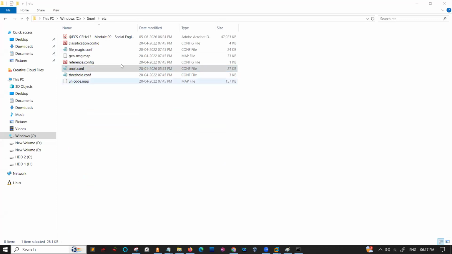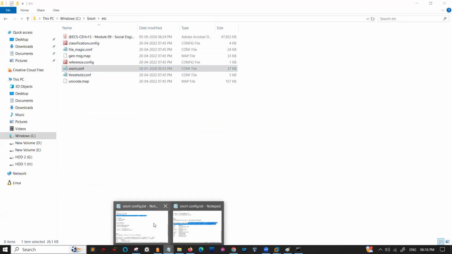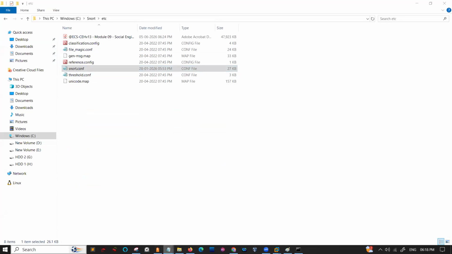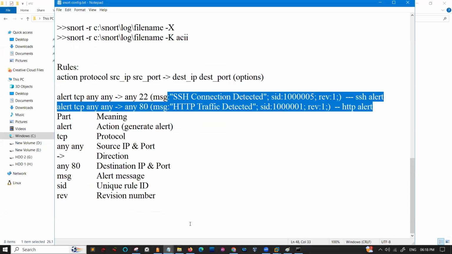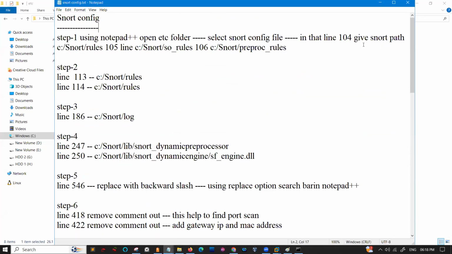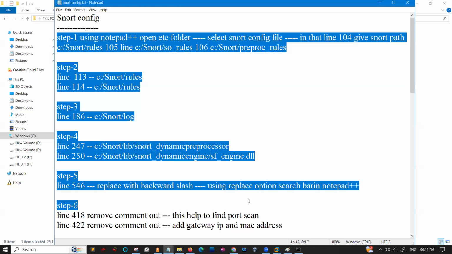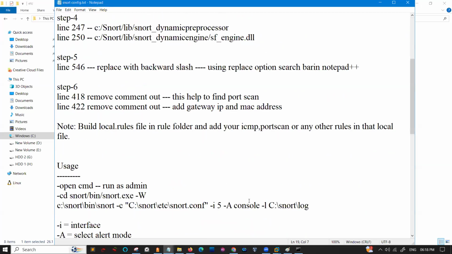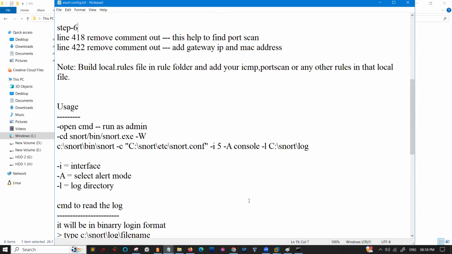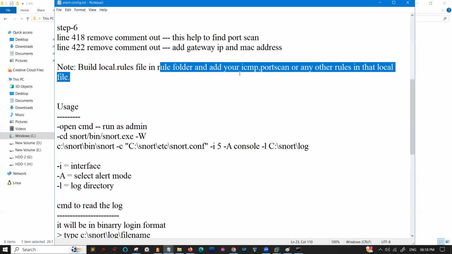Someone take the initiative. Actually, you need to configure everything like this. I have written the configuration, so you need to change all these lines. I already changed everything and I have given that config file. You can just use that. Okay, so make sure you build your local rules. Only those local rules will be applicable because Snort is not coming with any default rule sets here.